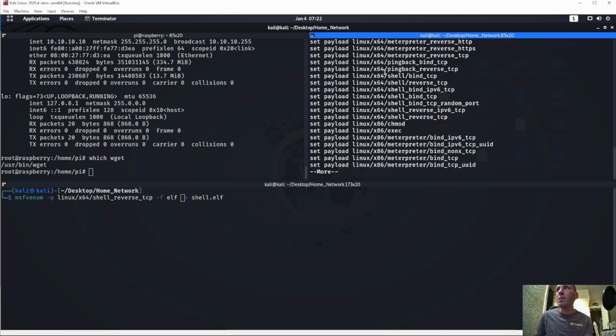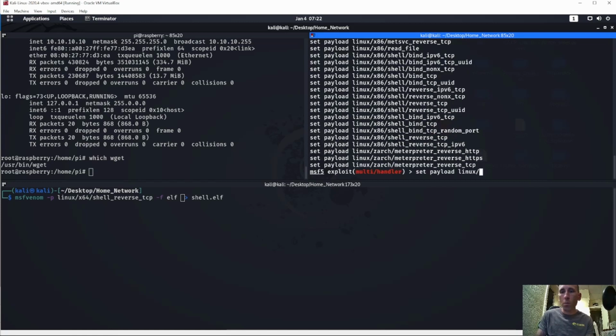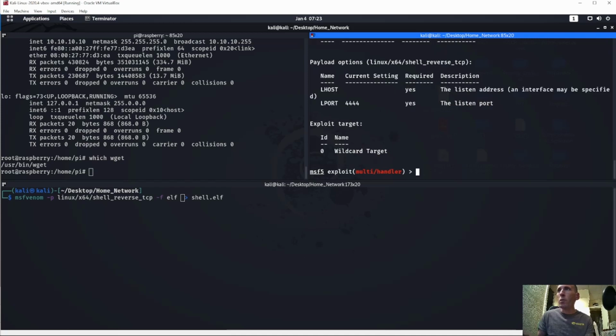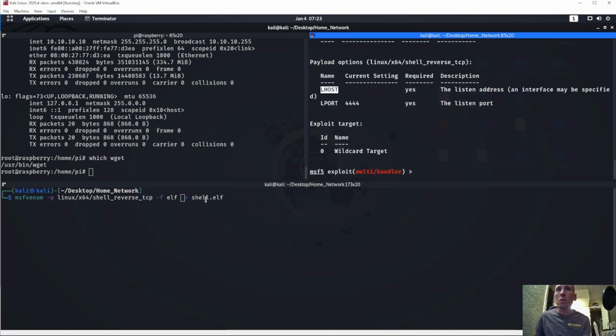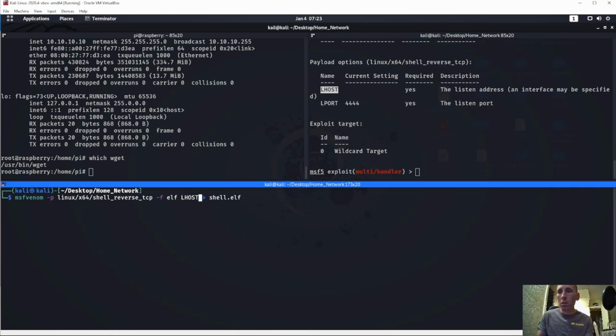Yeah, x64. Okay. Shell reverse TCP. So we'll say Linux x64 shell reverse TCP. Now if I go to show options, this is the information it needs, right? It needs an LPORT, it needs an LHOST. That's it. So we'll say LHOST equals 10.10.10.4, my own IP address, correct?